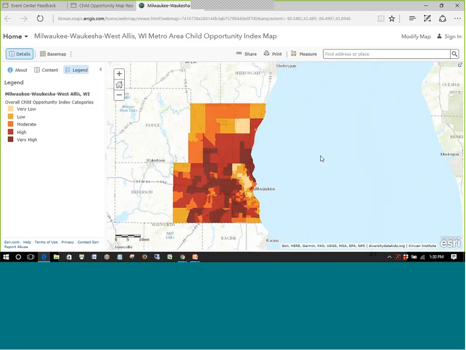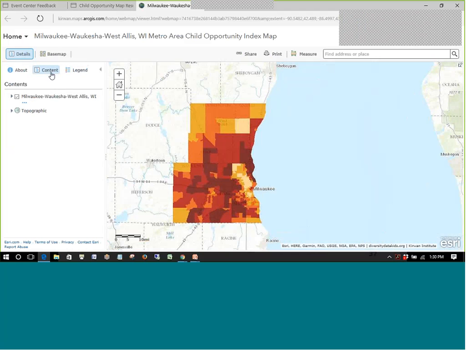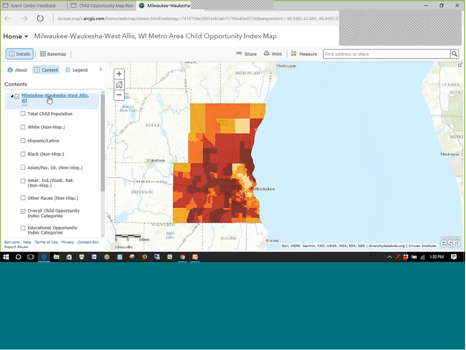In order to add or change map layers, we're going to click on the middle Content button right here. Currently, the Legend button is turned on, but we're going to click on Content and then the name of the metropolitan area. This will list the different layers that can be overlaid onto the map.